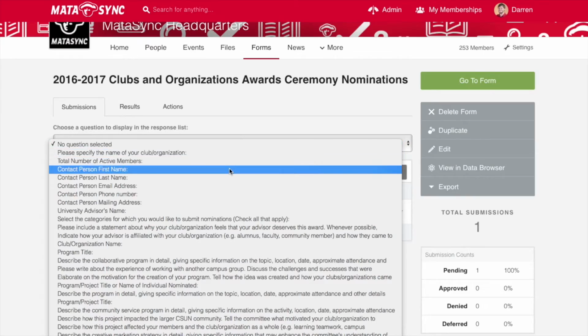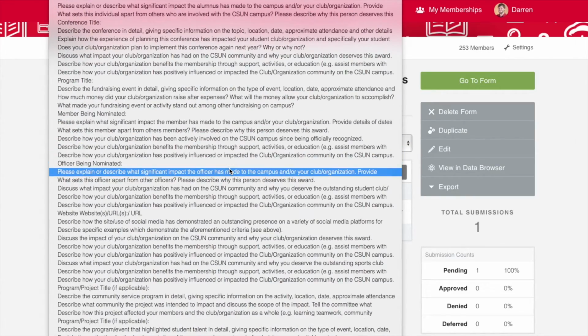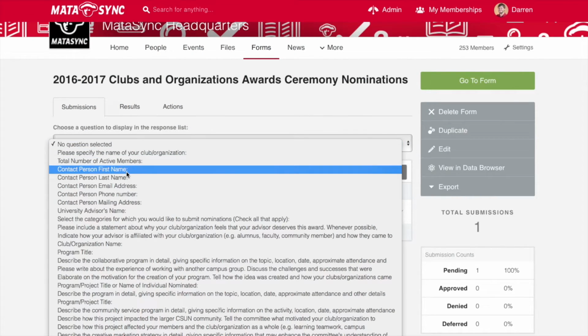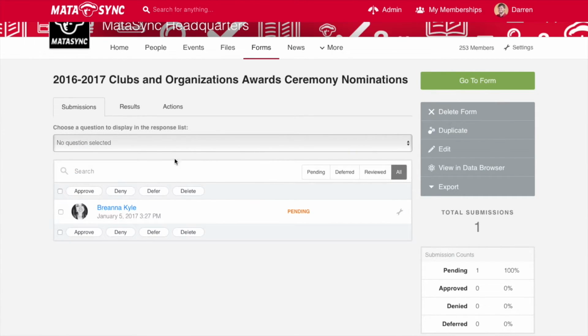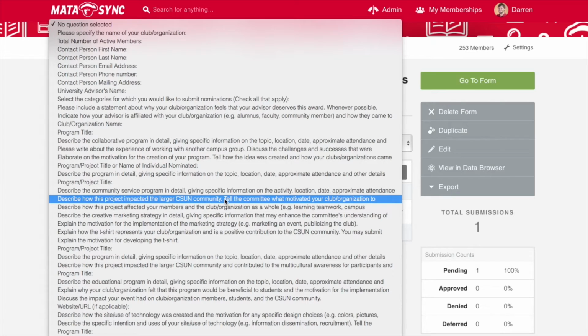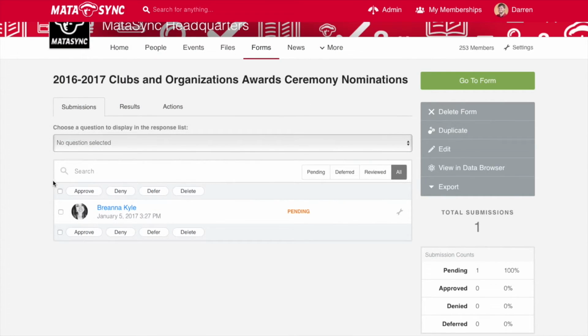In addition, a great tool is that all the questions that you put into a form will be present in this drop-down menu. If you choose, let's say, contact person's first name, it will then show you every person who submitted a form, how they answered that question. So you'll have a list of the answers to that specific question. So if you're doing elections and you just want to see what the votes came in for the president, you would select, let's say, this one that says, who do you want to be president? And then all the answers would appear down here.